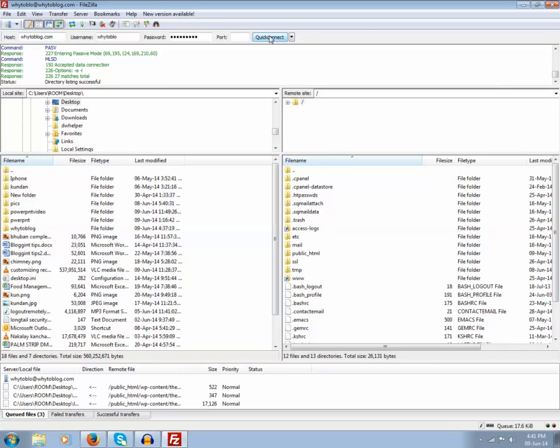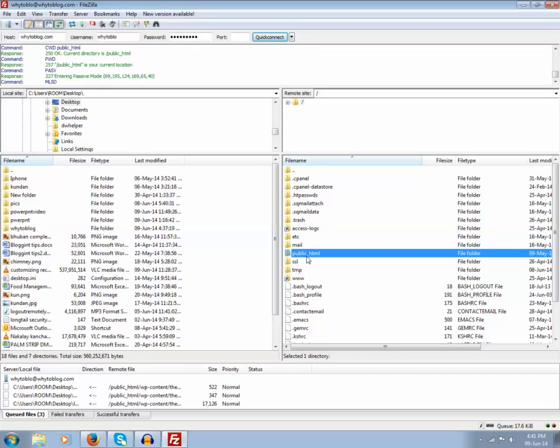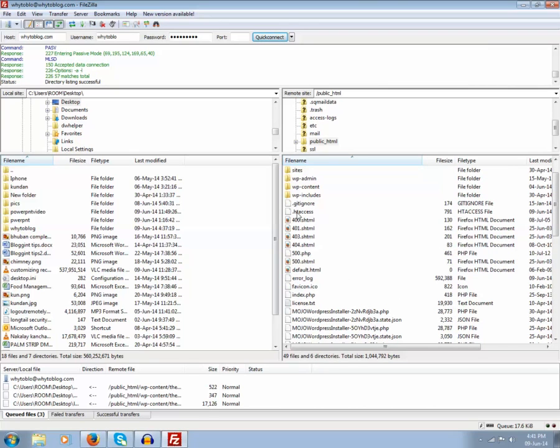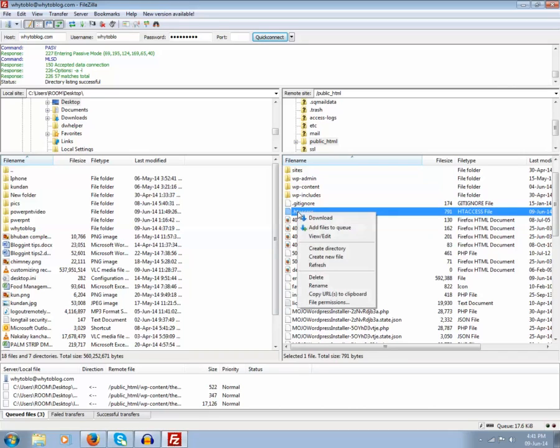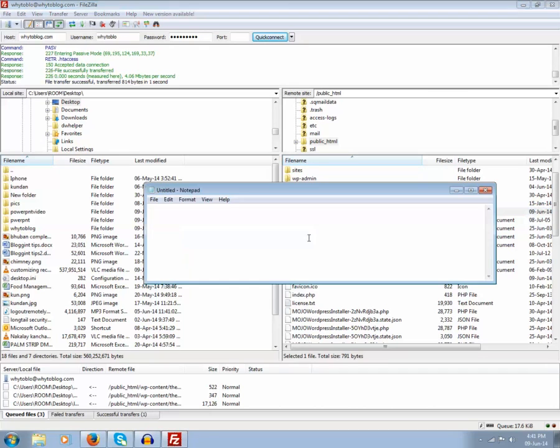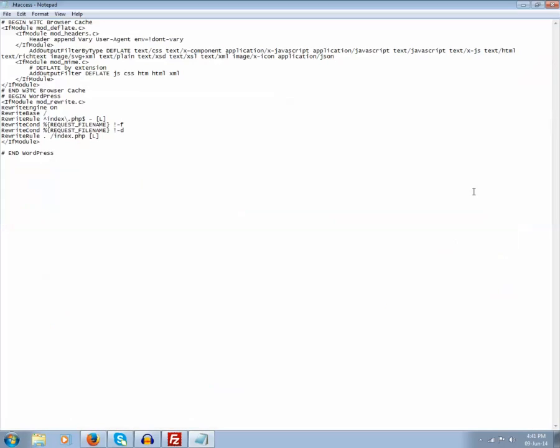So I am inside of my WordPress blog, and let me go to this public HTML folder. Then I can see there is an htaccess file. So how do you edit this htaccess file? Right click on it and click on view edit. So when you open this htaccess file, you should be able to see this code.